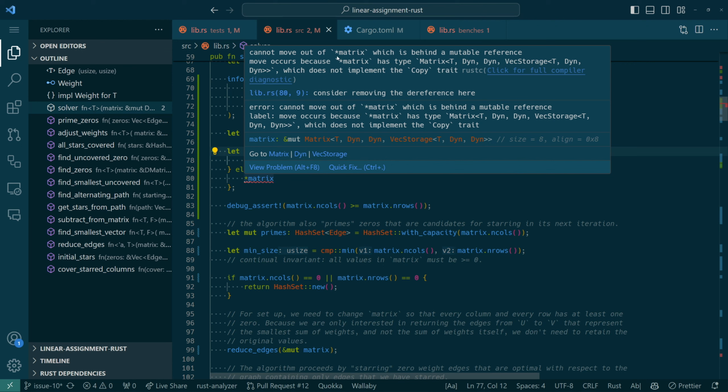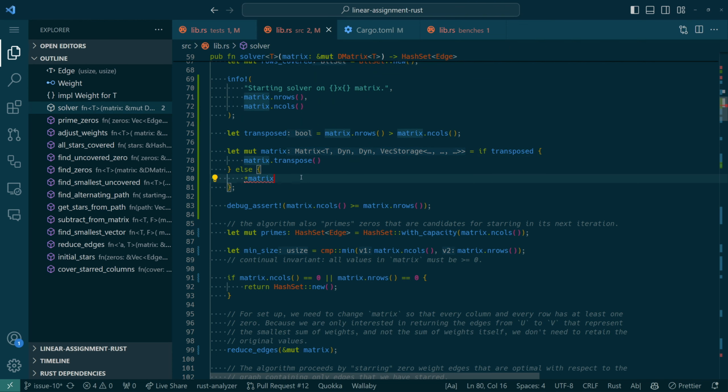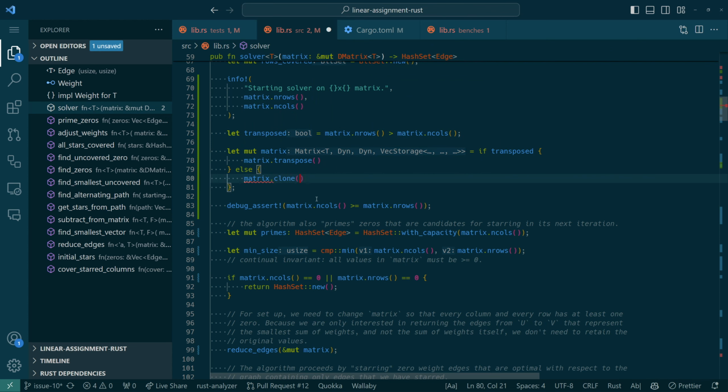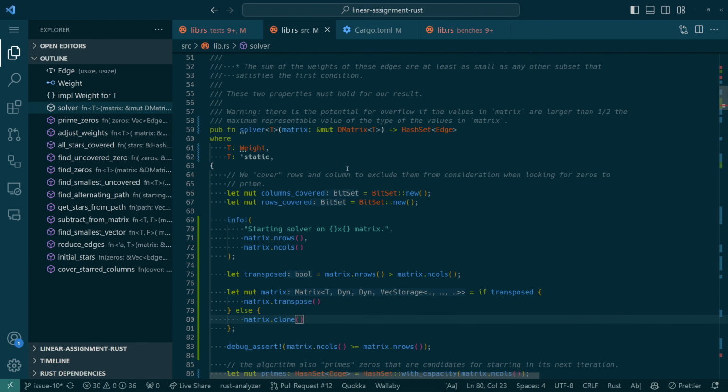Aha. Cannot move out of star matrix, which is behind a mutable reference. Move occurs because star matrix has type thing, which does not implement copy. I don't want to actually copy it. Okay. Well, for a second, I thought I was going to solve the problem, but unfortunately, that doesn't seem to have wanted to work either. I guess I could do, is it clone? That solves all the problems, right? I don't really want to do that. On the other hand, now, I don't even need a mutable reference.